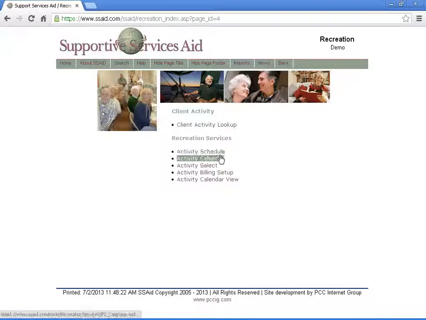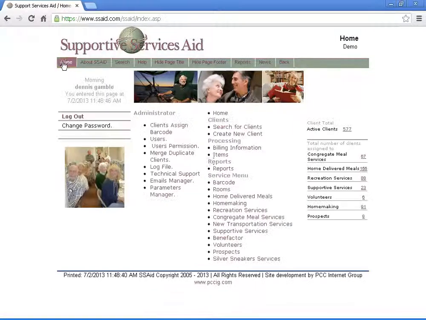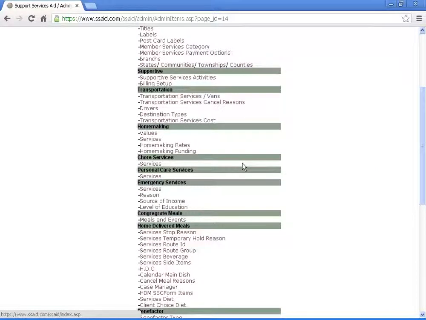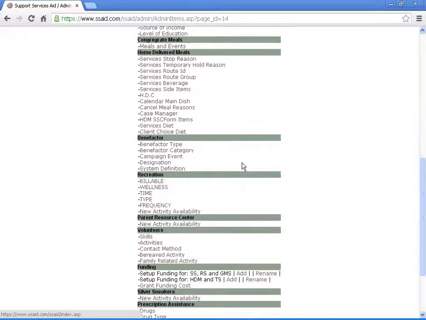You can schedule it per calendar, per day, per time, within date periods. You can set up the billing, what kind of it is, wellness, spiritual, whatever. You can view your calendar once you're done. And then to bring in events, recreational events into your senior center, you would go to the items. You would go under recreation.